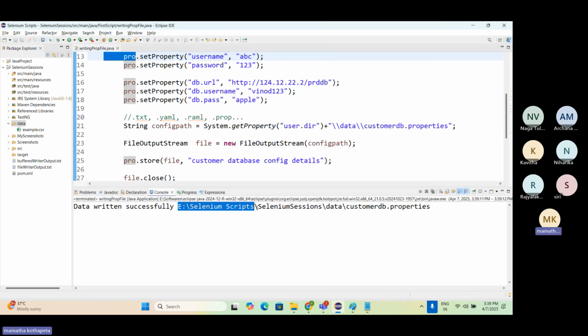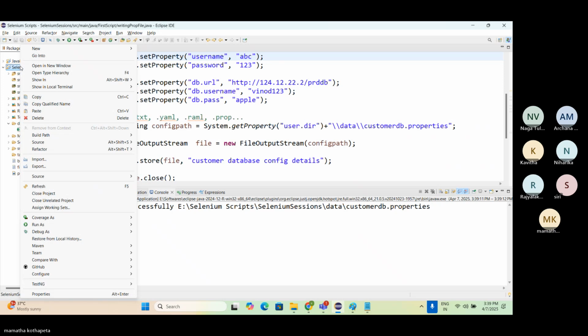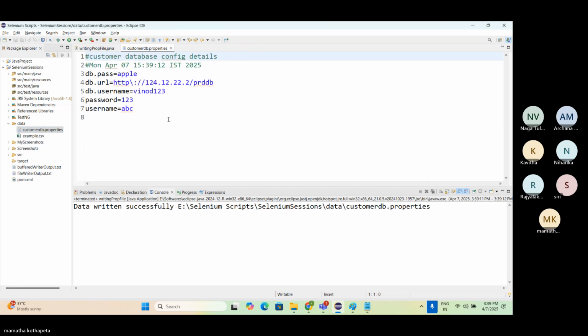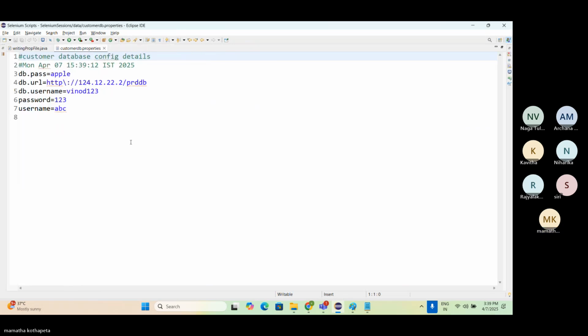Okay, it says Selenium scripts, your DB. Let's refresh. See here, customerDB.properties file. You can see the color difference. Okay, so this is the key. This is the value, key value pairs.